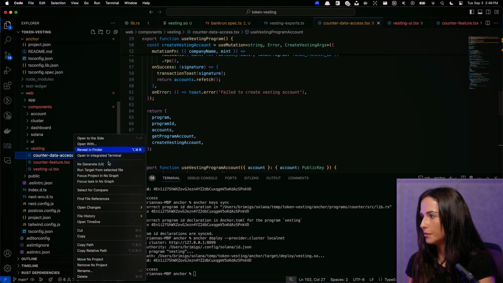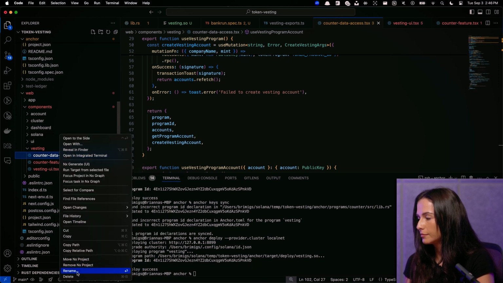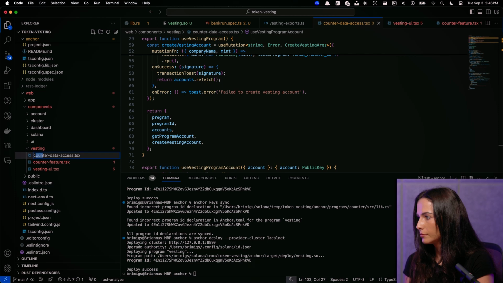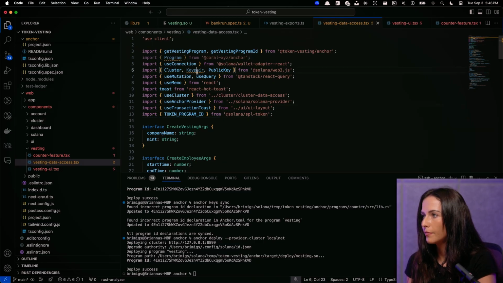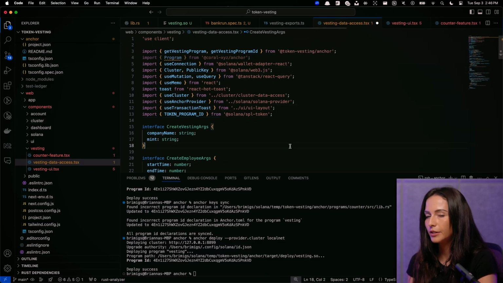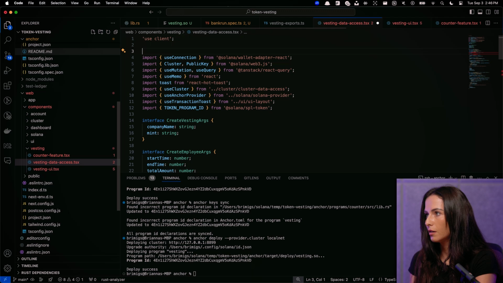And we also need to update the data access file name. So we'll change this to vesting. And while we're here, we can update some of the unused imports. We no longer are using a key pair because we're connecting to the wallet rather than generating a key pair. And we're no longer using program.